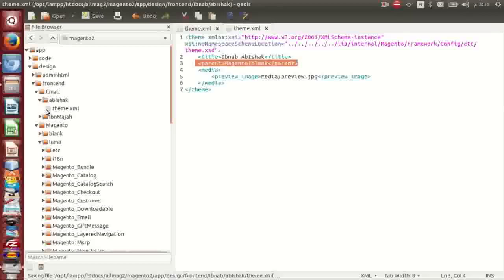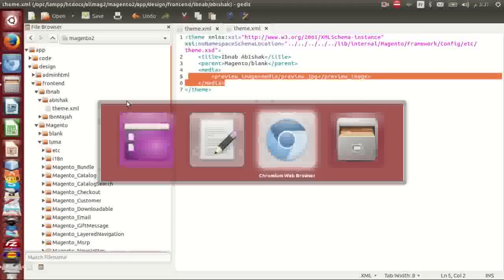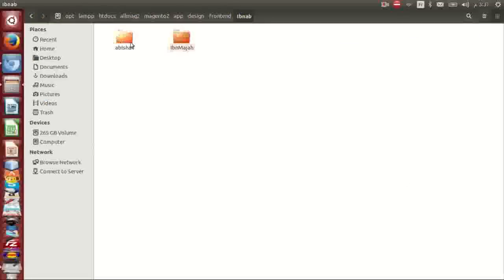So after that, you've already created a new theme for Magento. Between the blank tags, you're going to say preview image inside media, preview.jpg. To finish this task, you just need to add a folder with the name media and copy paste the preview image from blank.